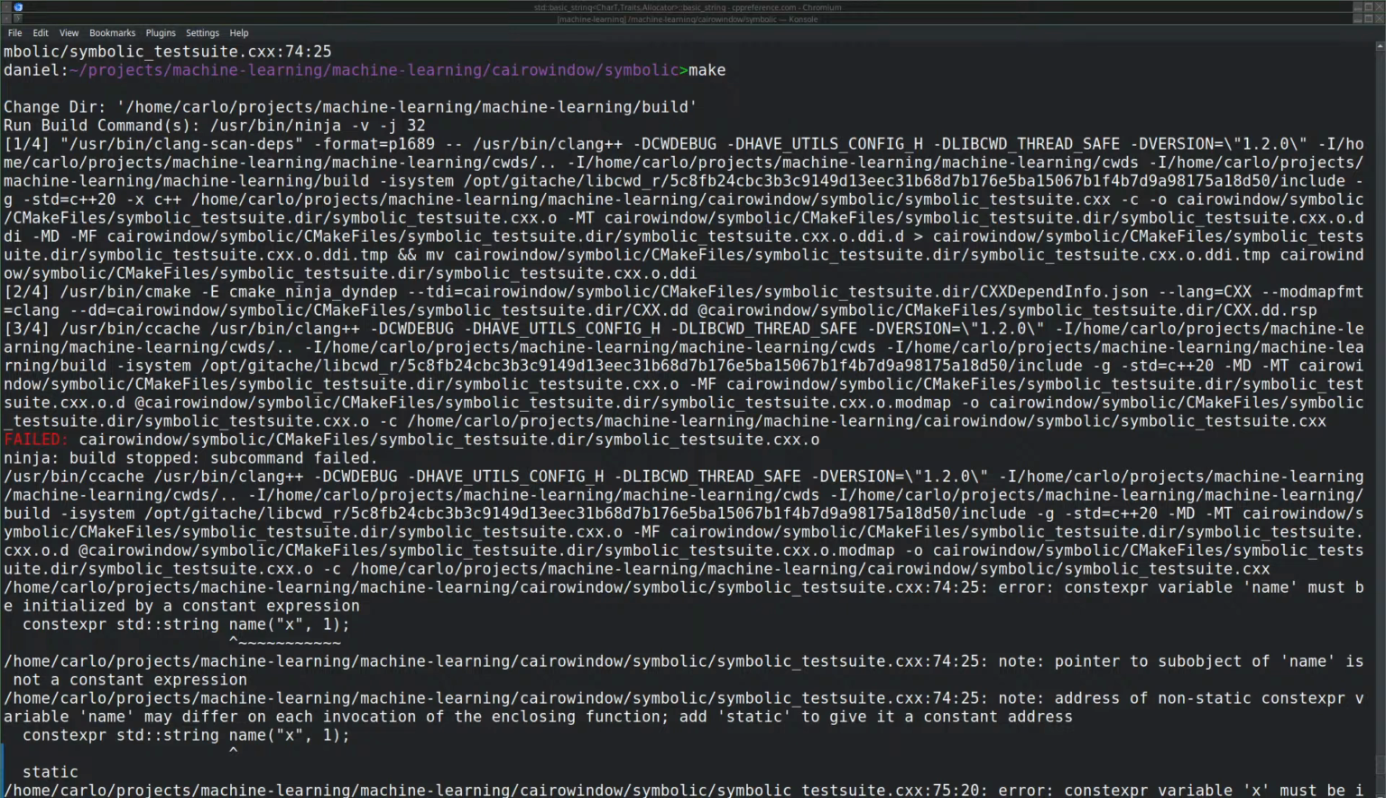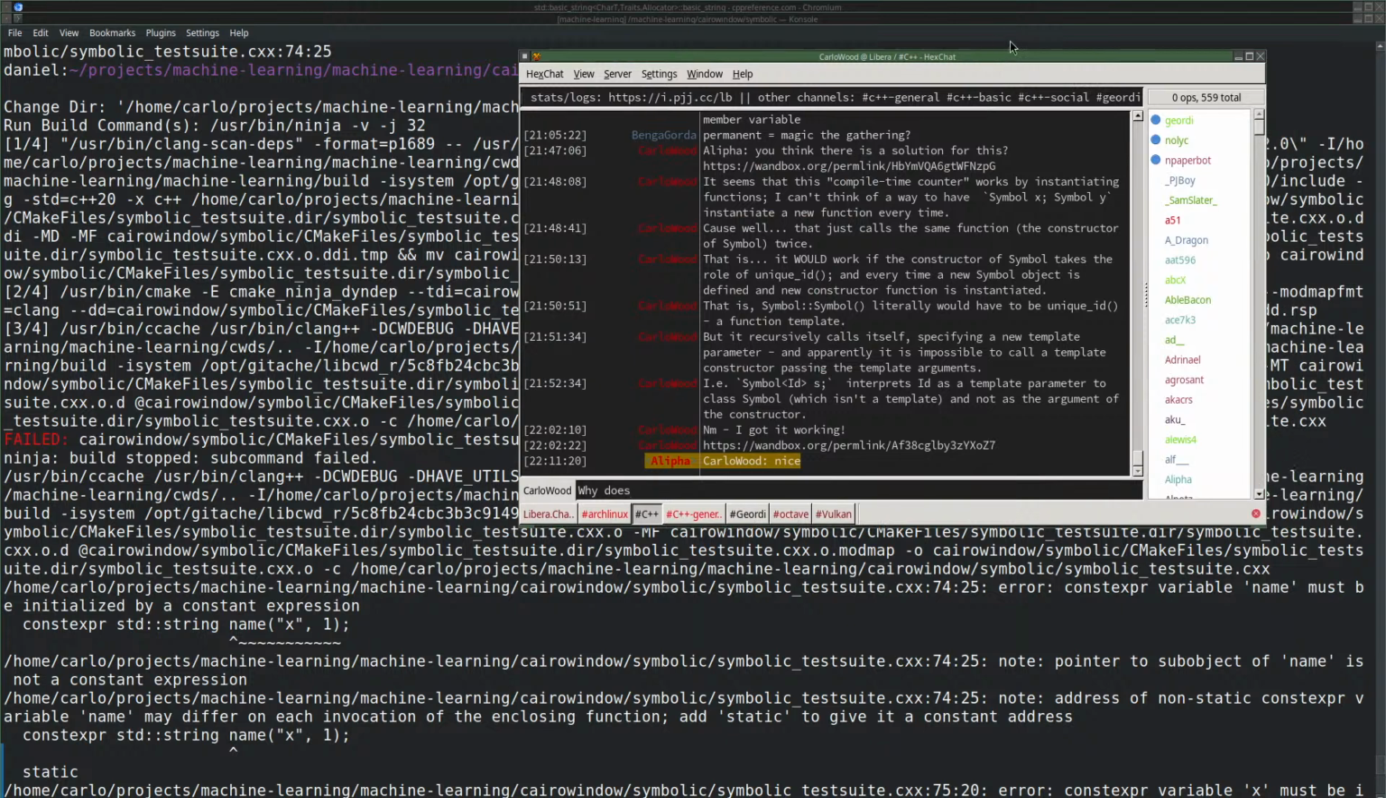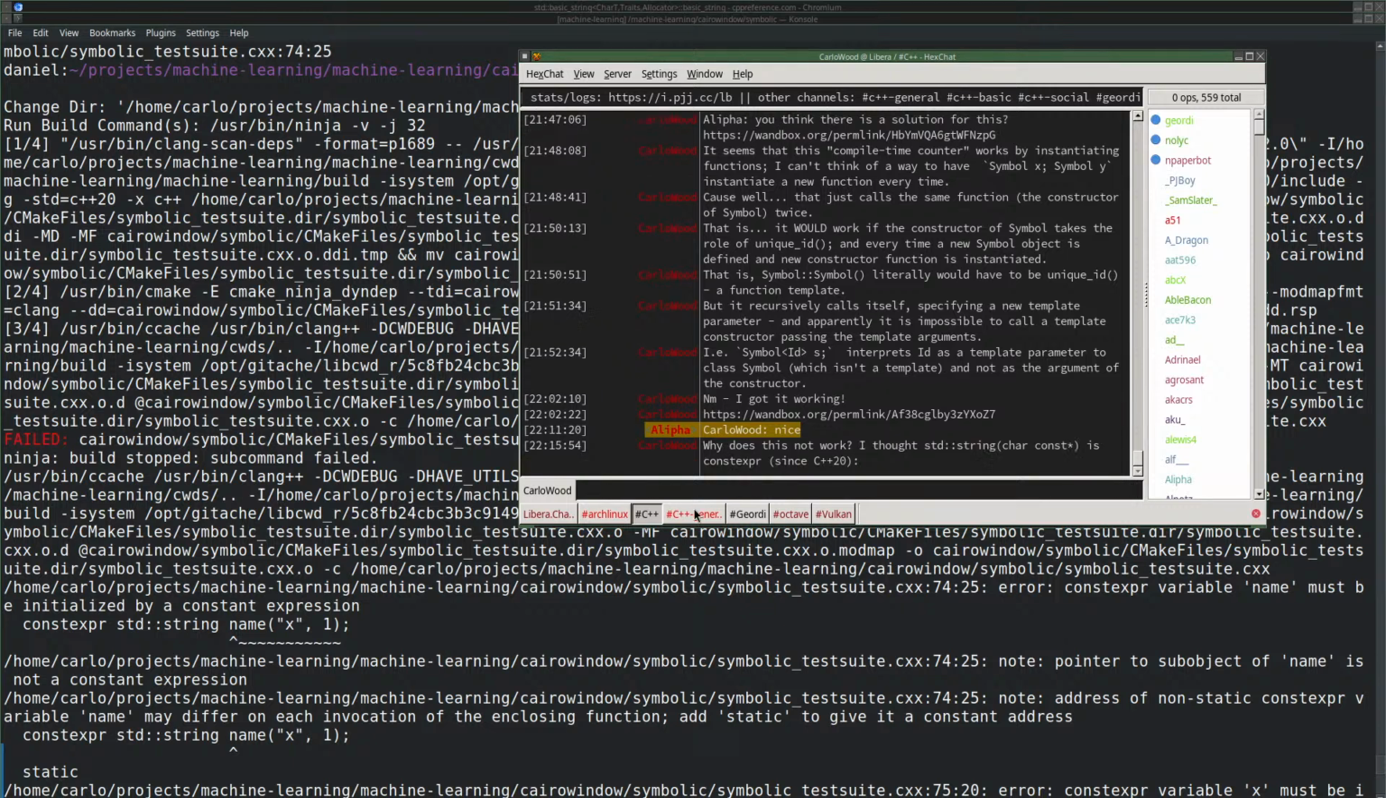Why does this not work? I'll show you what is happening here. What do we do? Why does this not work? I thought std::string with a character const pointer is constexpr. So C++20.